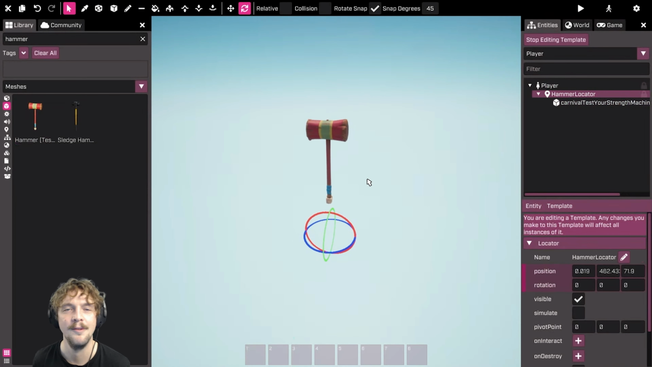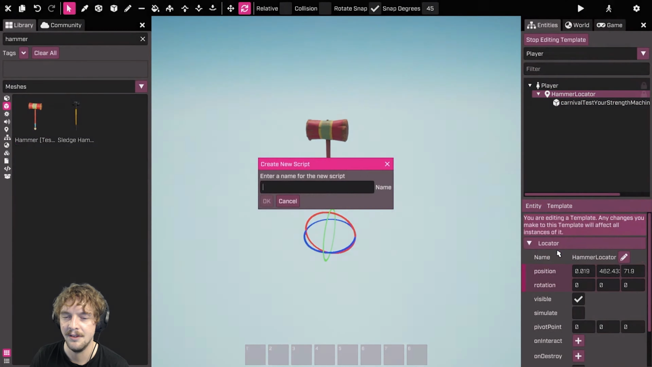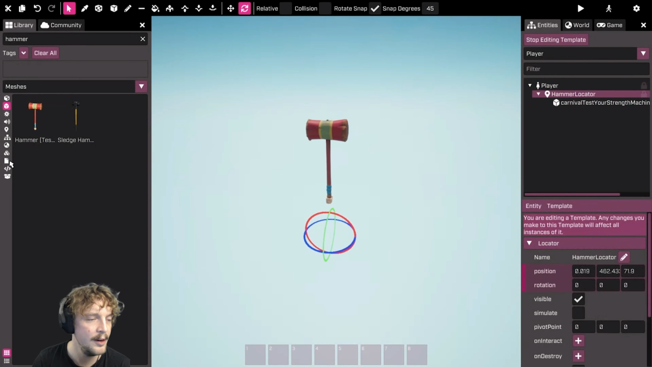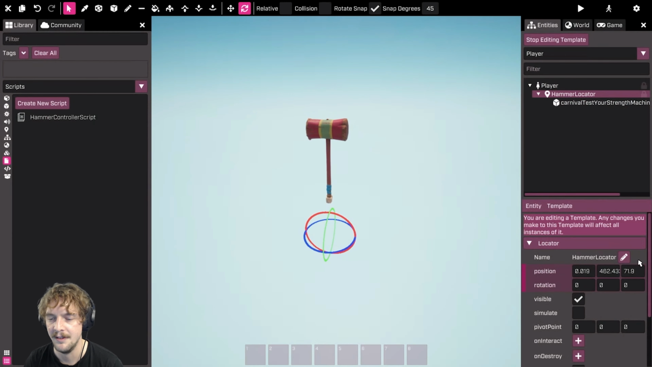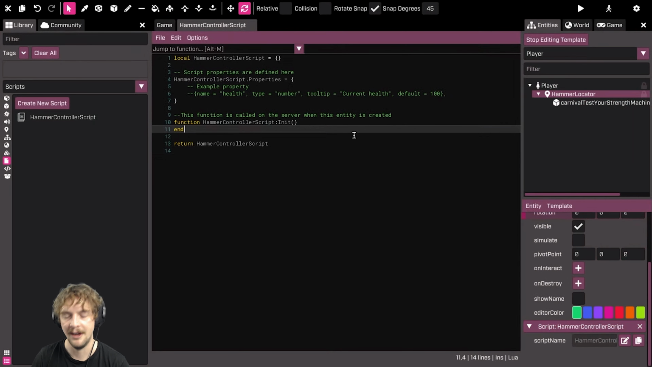You might want to forego that step, but now I add all of my hammer control logic to this hammer locator, which is a child of the player. So I clicked on hammer locator, click entity, create child, no, add script, new script, and I'm going to call this hammer controller script. Just realized there's an old script in here. Let's just delete that, just so that we don't get confused. So hammer controller script.